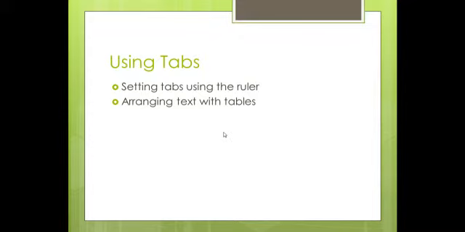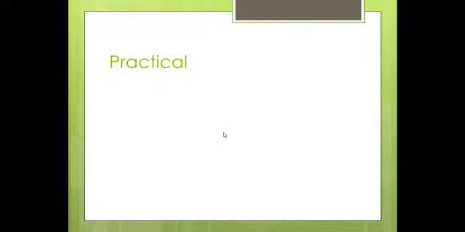Now tabs, you can use a ruler to set up tabs. This is probably the easiest way to use tabs. And the other way is arranging text with tables. I hope that the theoretical part makes it clear. Now let's quickly go into a practical section to make it a bit clearer as to what we're talking about.